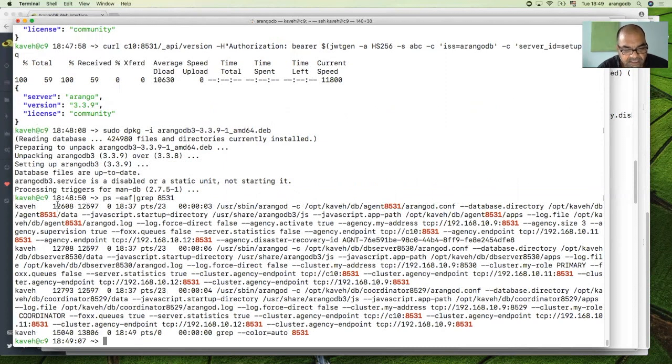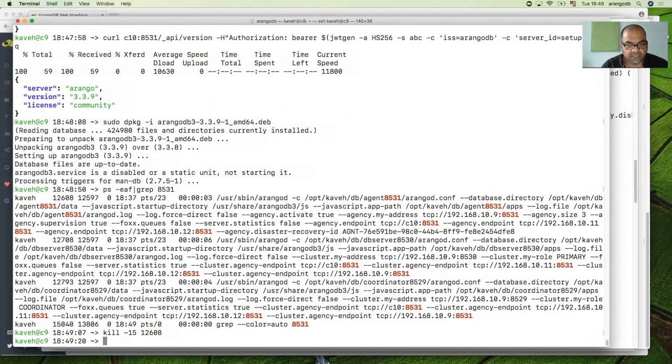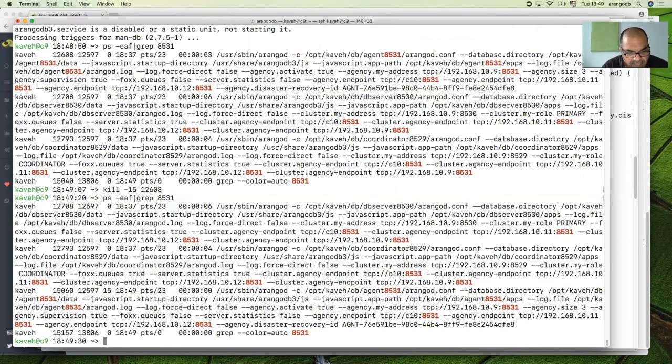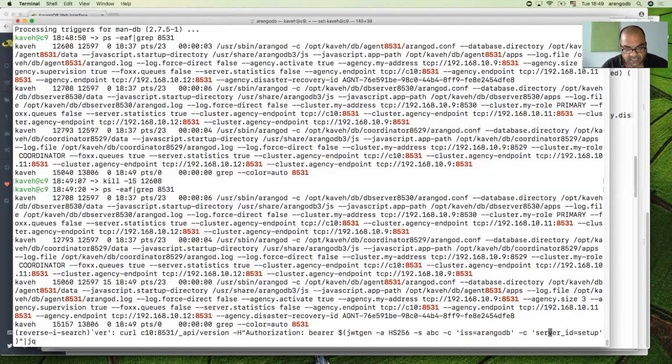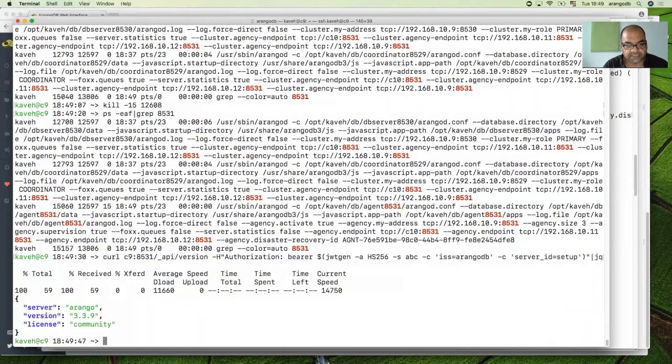So let's just kill it. Kill, and do it nicely with -15. What will happen is the starter will monitor that it's gone and restart it. So if I go back here, it should have reappeared in the meantime. It's sitting down here. Let's go back and check its version by asking this machine, C9, the agent's port, and it's running 3.3.9. So you can go ahead and kill individual services.